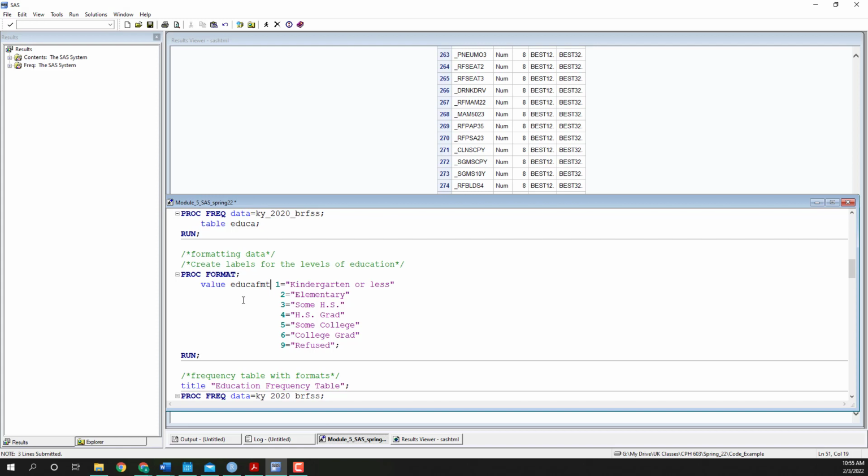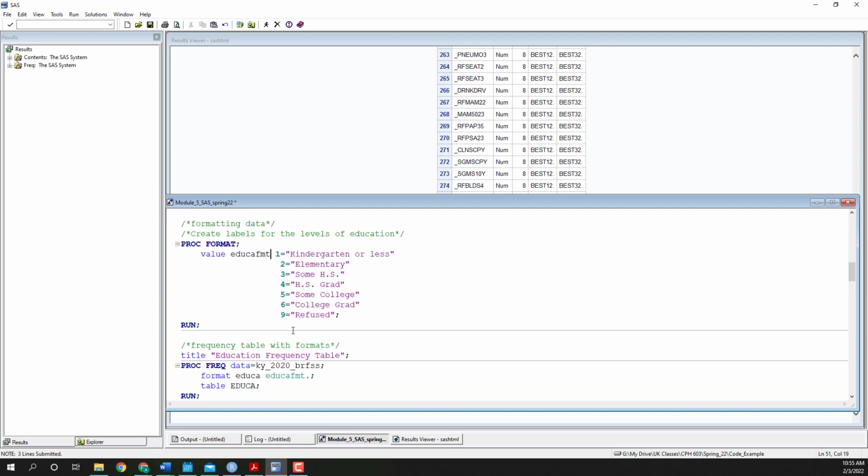You can name this whatever you want, but I would suggest using something that matches the variable that you're interested in formatting. And then from there, for each of the numeric values that this variable takes, I'm going to write equals and then, inside quotations, what that value represents.